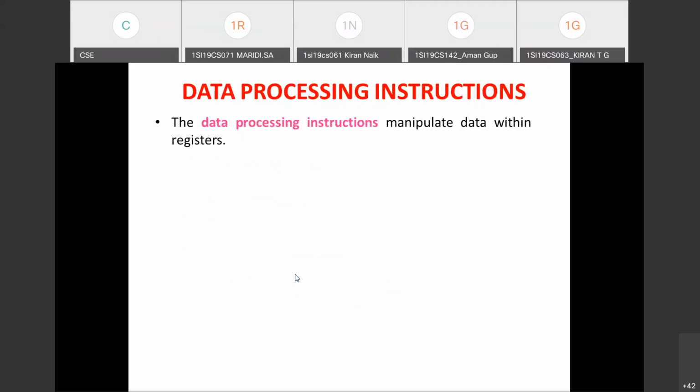Coming to the data processing instructions, in the previous slide we saw the instruction classes of ARM. First we had data processing instructions. We shall go one by one. First we'll start with data processing instructions. Once that is completed, we'll look into branch instructions, and then we'll go to the load store instructions with single register transfer and multiple register transfer. Finally, we'll end up with software interrupt instruction and program status register instructions. So now we are starting with data processing instructions.